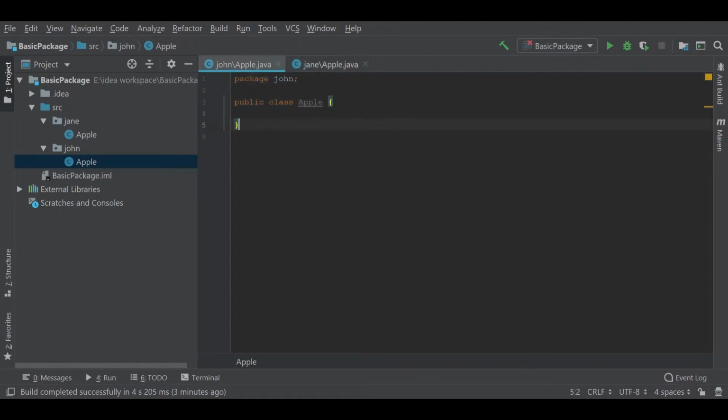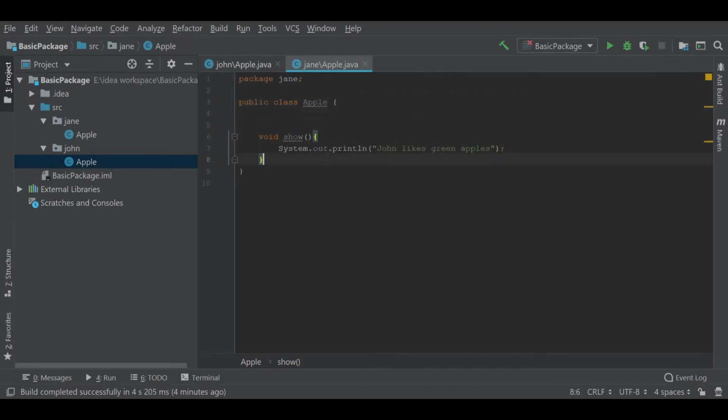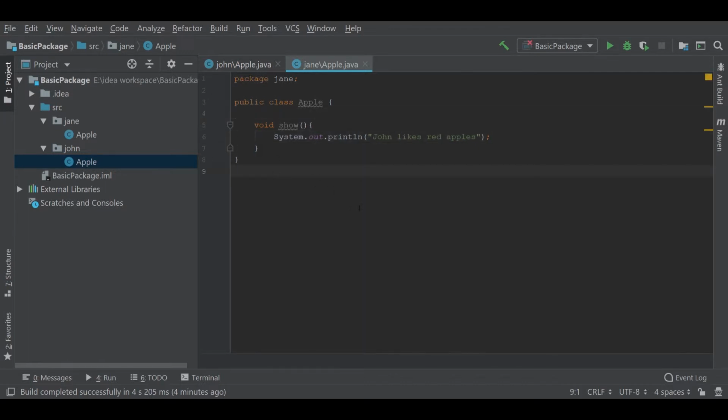Now the next part is how to use that. For that I will create a void show method inside both the classes, which prints first John likes green apples, and then Jane likes, what kind of apple? Jane likes red kind of apples. It is done now. Now how can I use that?